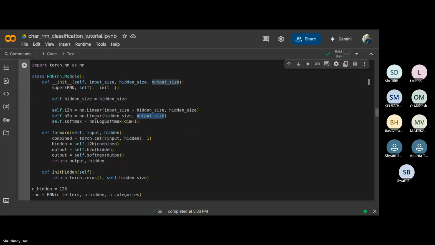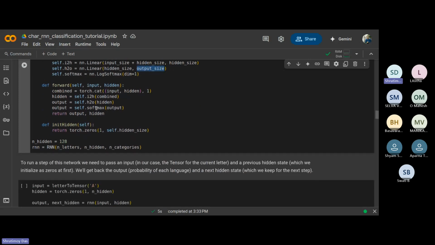And in PyTorch, instead of softmax, you do something called log softmax. So basically, you take the logarithm of the softmax, and that is just for making computations easier. Okay, so this is a very simple RNN model. So let us see how you do this.